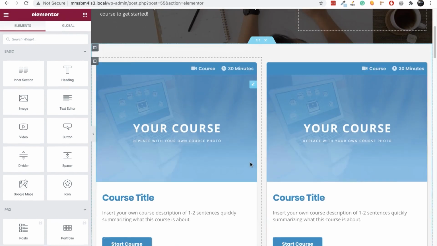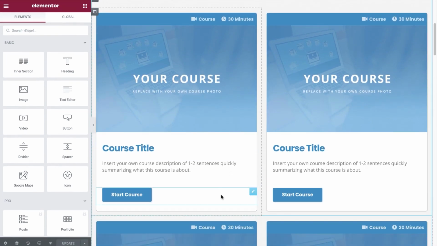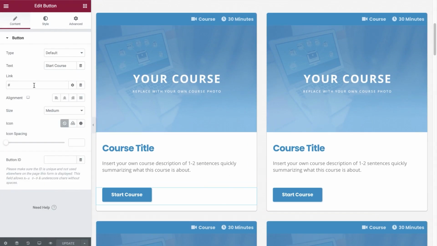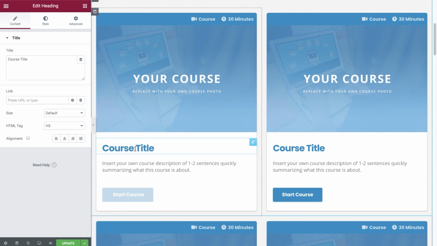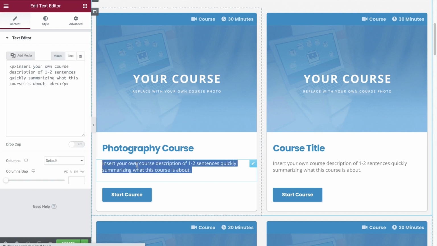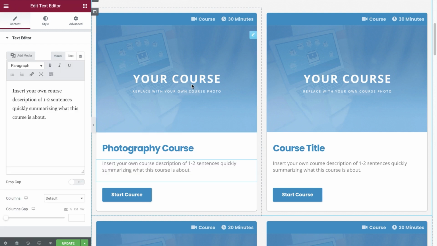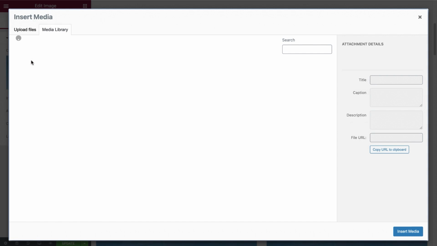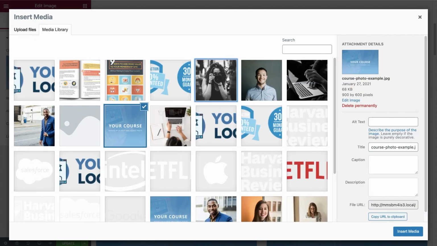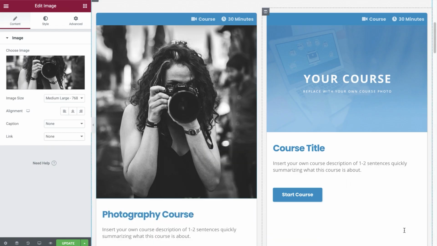Now I am on the main members dashboard page, and all I'm going to do is click into this button right here where it says link right here. I'm going to paste in the link to the photography course just like that. That's all you have to do. And obviously I would update this to match. So photography course, I might add a couple of sentences quickly summarizing what the course is about. And then here on the image, I would actually go and find an image for my photography course, and I would insert that as well.